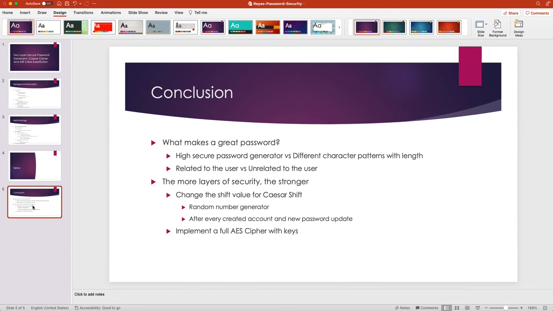So in conclusion, we can debate what makes a great password. Is it better to use a highly secure password generator on the internet, or is it better for the user to create the password based on its length and different character patterns? Should it be related to the user? Should it be unrelated to the user? Should there be some sort of relation?